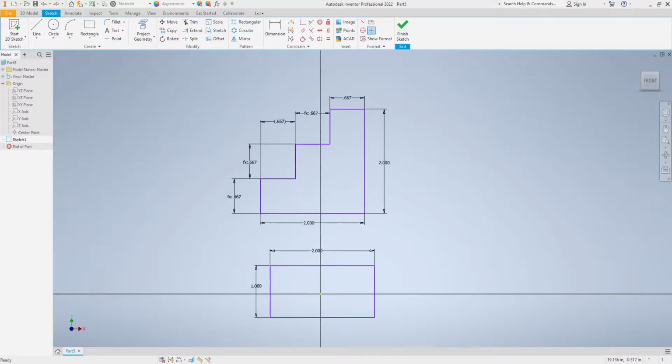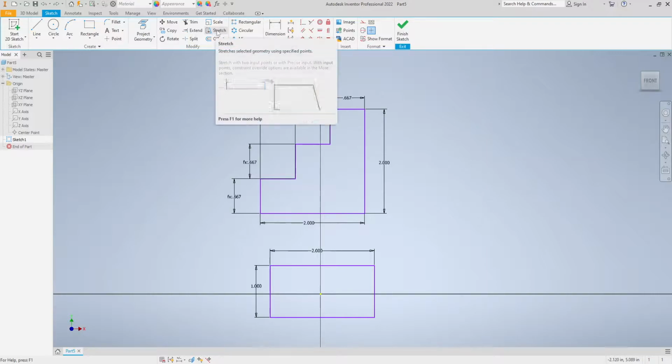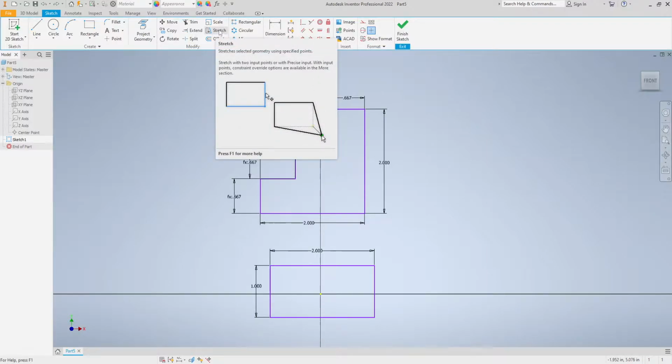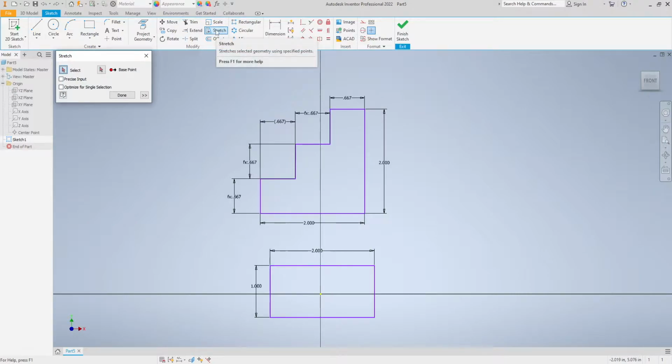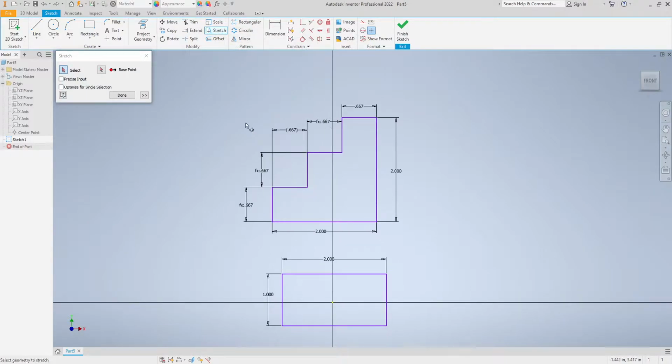In this video, I'm going to talk about the stretch modify command in Autodesk Inventor. I'm editing a 2D sketch right now, and our modify commands can be found on the sketch tab up at the ribbon here in the modify panel. And the stretch modify command can be found right here, second row, third over from the left. And to activate it, we just left click on that command.